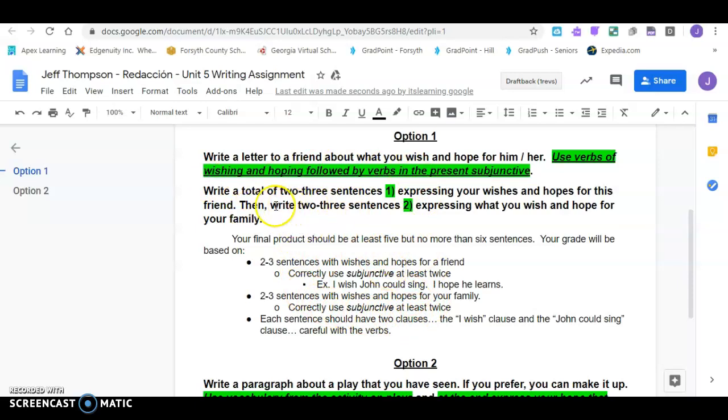Notice the writing assignment says a total of no more than 6 sentences, so you don't want it to have a gigantic writing assignment. I'm fine with simple sentences as long as your sentences use the subjunctive. I gave you an example. I wish John could sing. I hope he learns. That's English. English doesn't have unusual conjugations for the subjunctive tense when we use wish and hope and desire. Go back and review your lesson if you're not sure what it is you're supposed to be doing here with subjunctive. But I outline it, I think, pretty clearly.